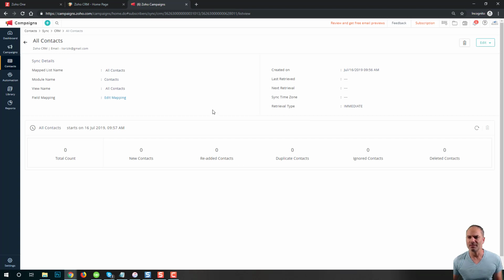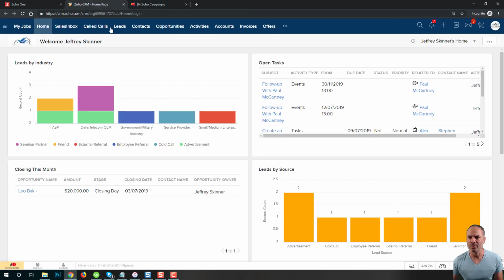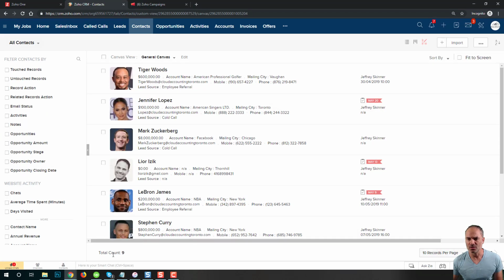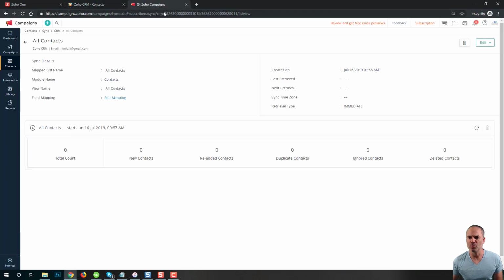Now behind the scene, there is a sync that's pulling all the contacts. I don't know how many contacts I have here. Let's check. I have here 9 contacts. All those 9 contacts will be pulled into Zoho campaigns.